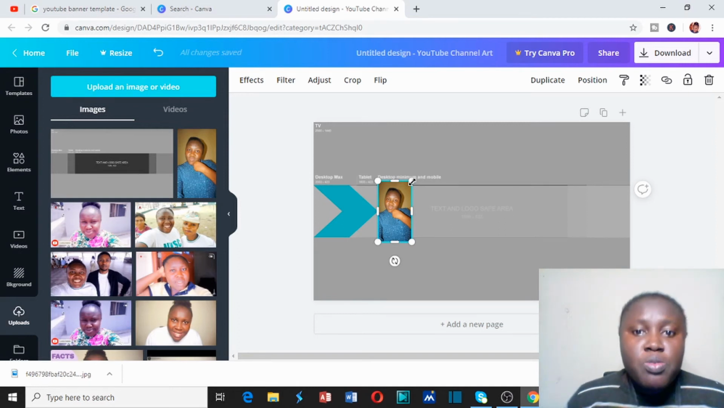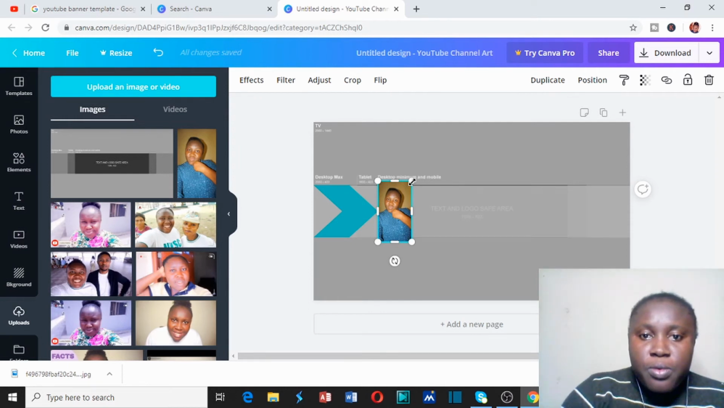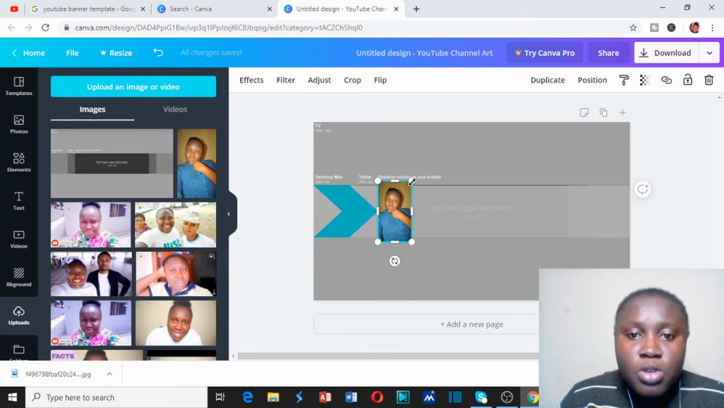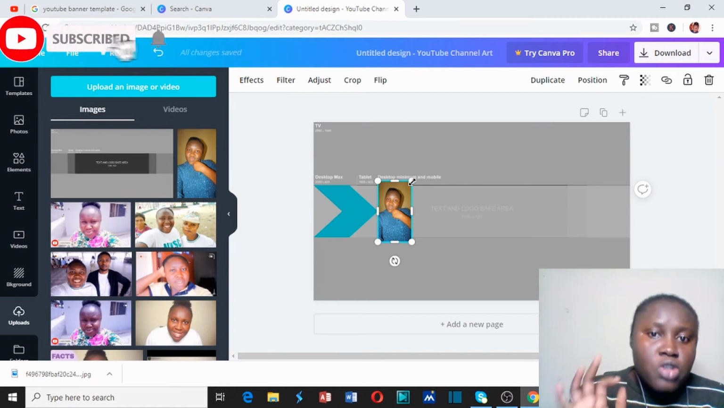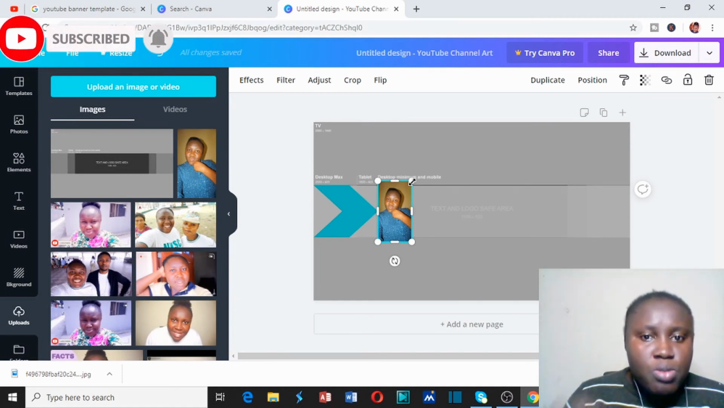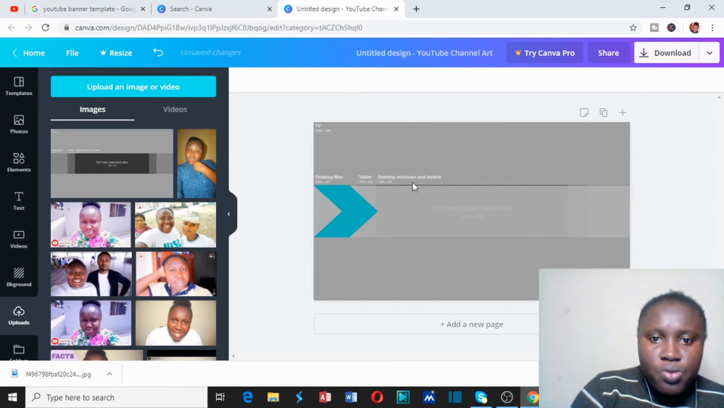But if you don't like the background of your picture, you can just go to remove.bg. If you go to remove.bg, you just upload your photos and remove the background. That's how it works. It's very easy to remove. Just go to remove.bg and you remove your background.